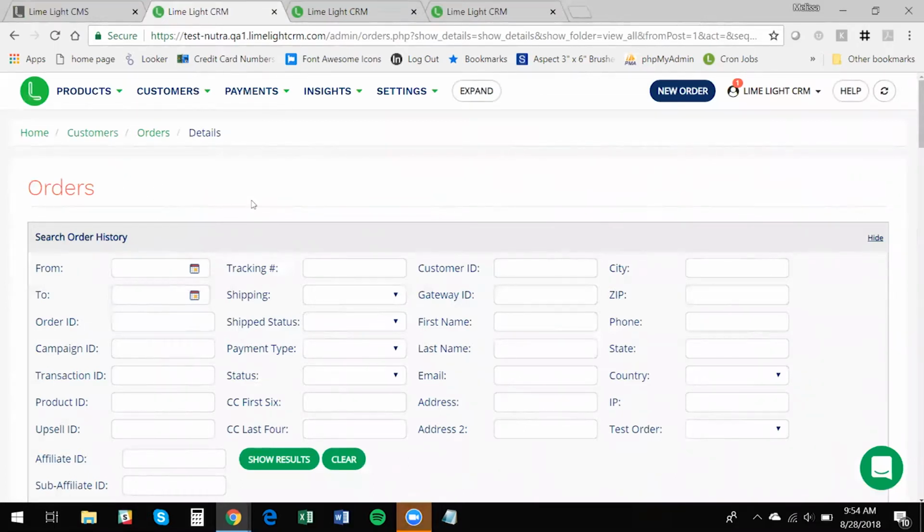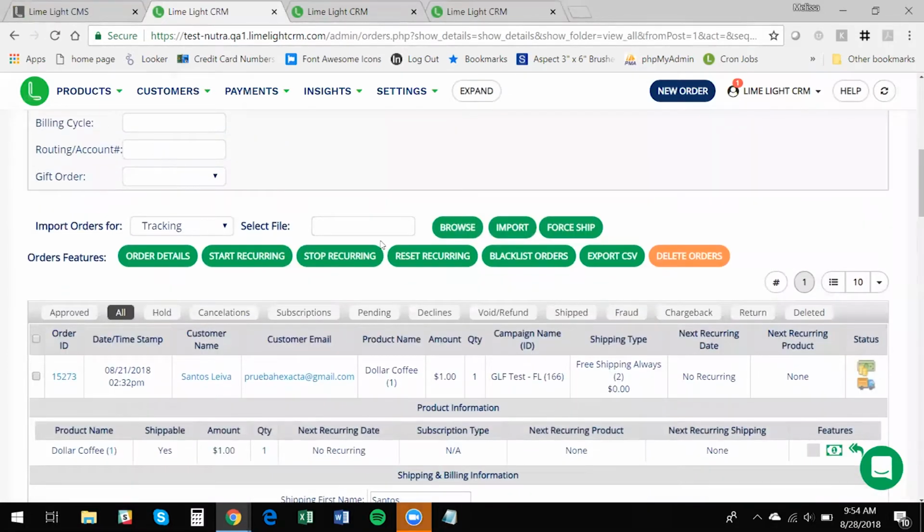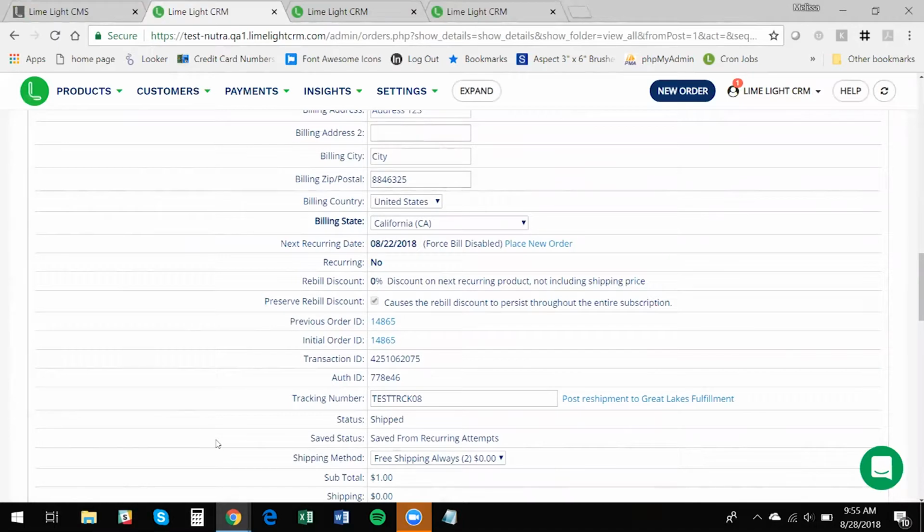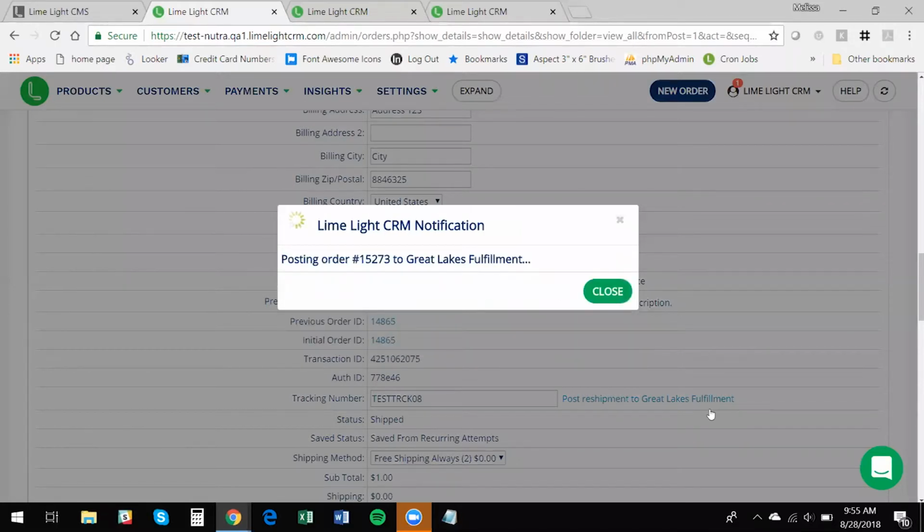Next up is the post reshipment to Great Lakes Fulfillment. Now when you're using that Great Lakes Fulfillment provider, once an order has been posted to Great Lakes Fulfillment and Great Lakes has returned a tracking number, you have the option to post reshipment to Great Lakes Fulfillment. When you select this, it will post reshipment to Great Lakes Fulfillment. The previous tracking number that was there will be placed in the order history notes, and the order will be marked as approved until a new tracking number is received from Great Lakes Fulfillment. It's as simple as that, and now this order has been successfully resent to fulfillment.